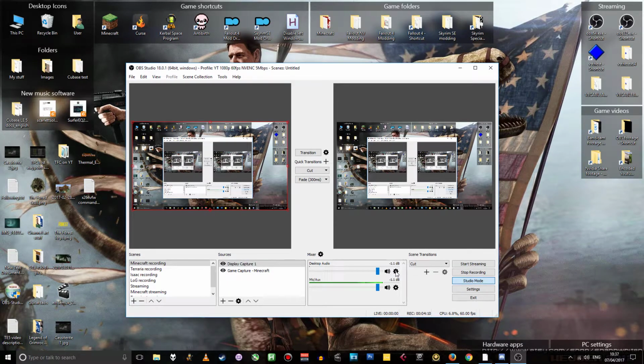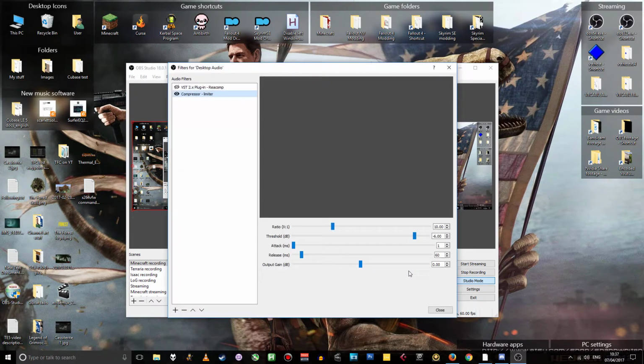When it comes to the desktop audio, which would be like the sounds from whichever game I'm recording or whatever, I've done the same thing here. Both of them are down by about a decibel. But with the desktop audio, all I've done is apply a limiter. This is actually, again, just OBS's built-in compressor, but used as a limiter, with a ratio again of 10 to 1 and a threshold again of minus 6 decibels. But I'm not applying any output gain to it. I'm just limiting the audio and that's it.